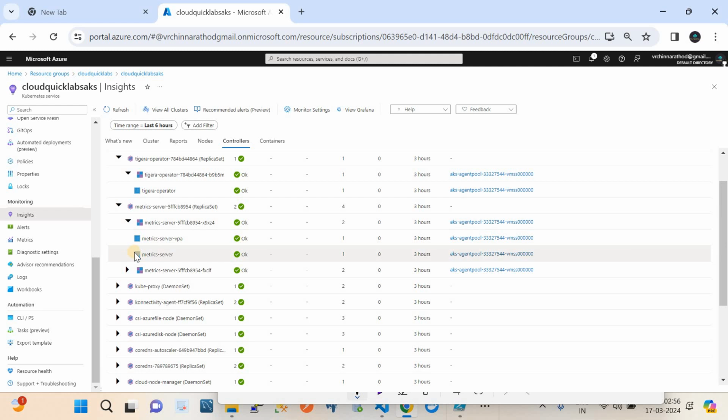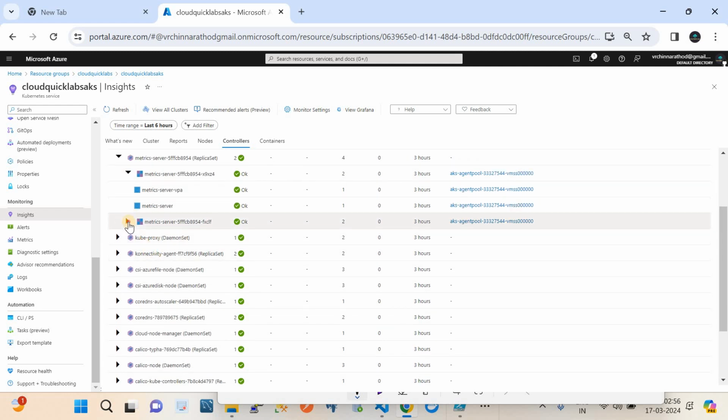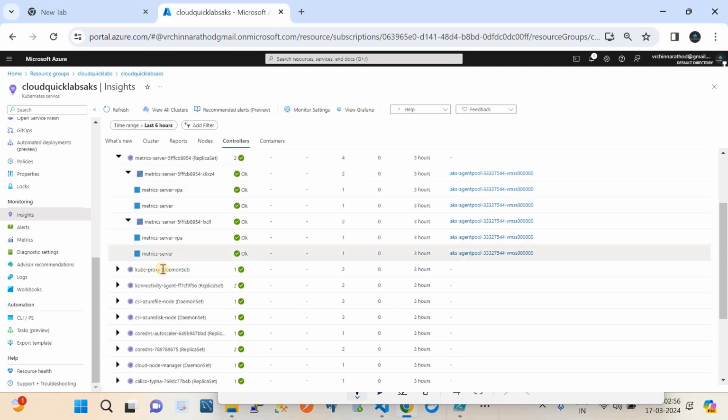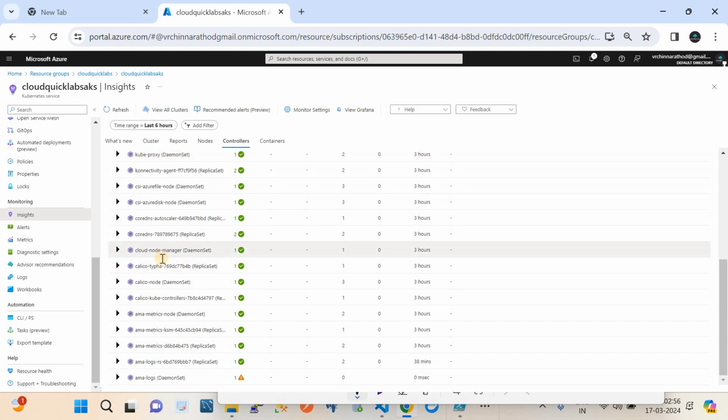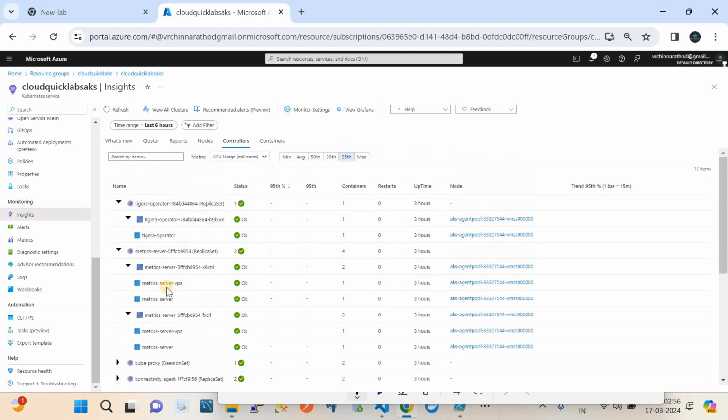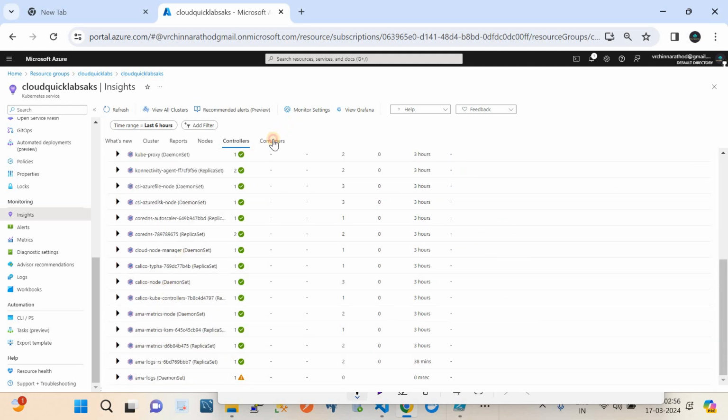Basically it has two replica sets. And if you dig down, you can also find more information. So we have a daemon set, right? Okay, we have a replica set. These are basically the managed cluster components, the controller components. All right. Now let's go to the containers.